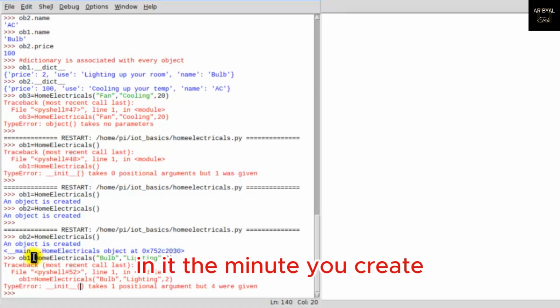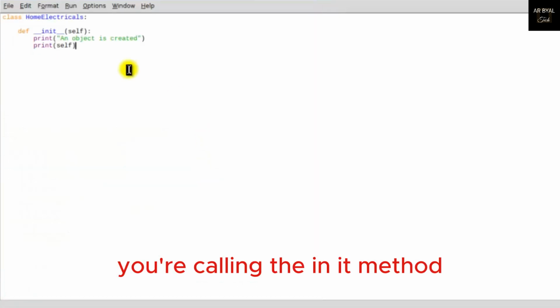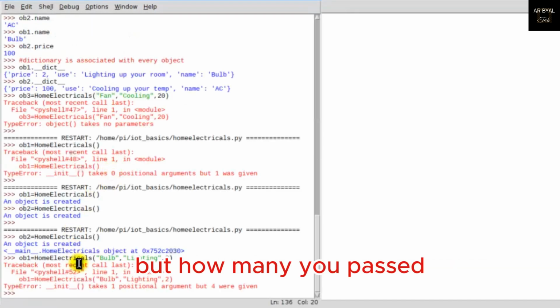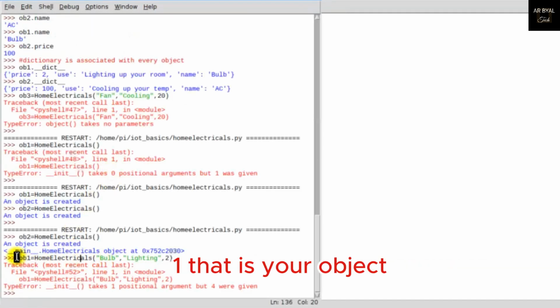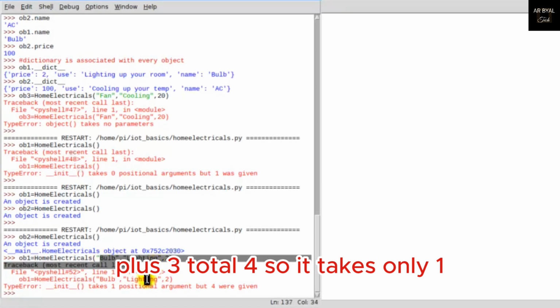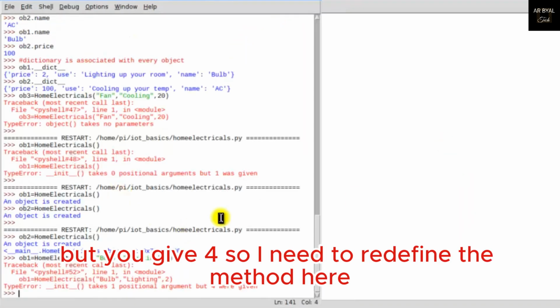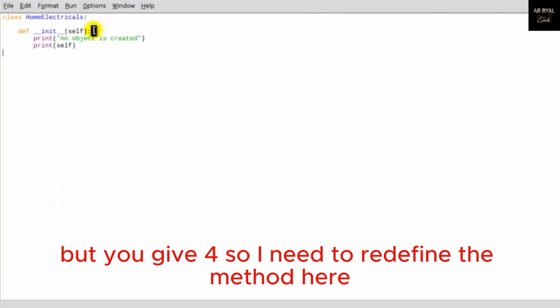Init, the minute you create. You're calling the init method, but this init is taking only one argument. But how many did you pass? 1, that is your object, plus 3, total 4. So it takes only 1, but you gave 4. So I need to redefine the method here.